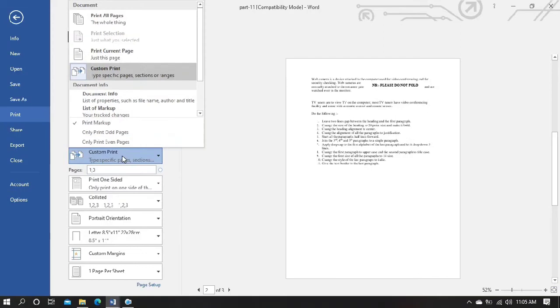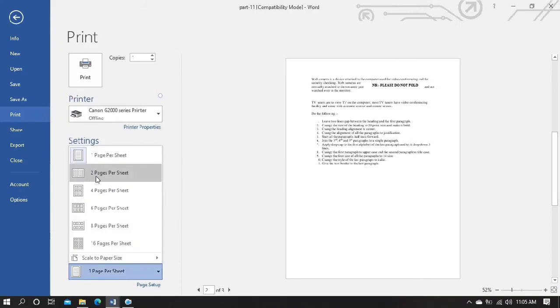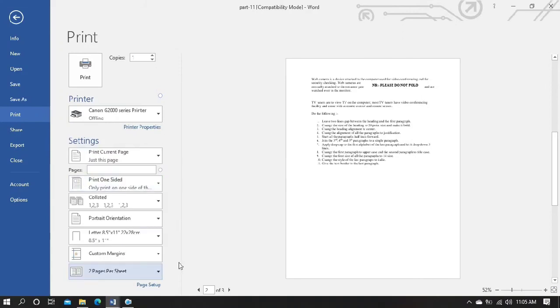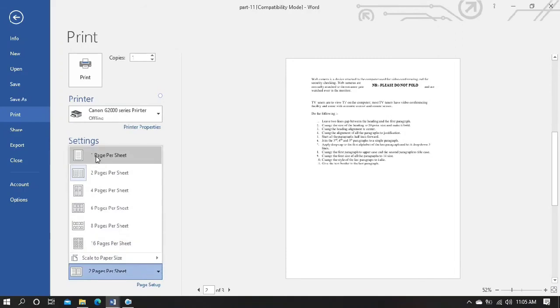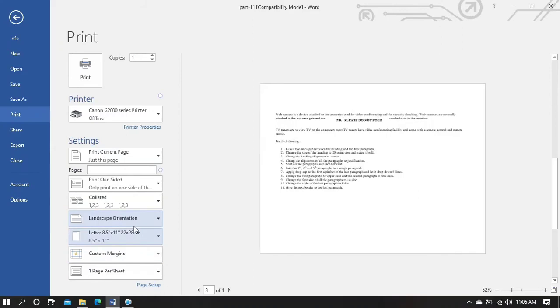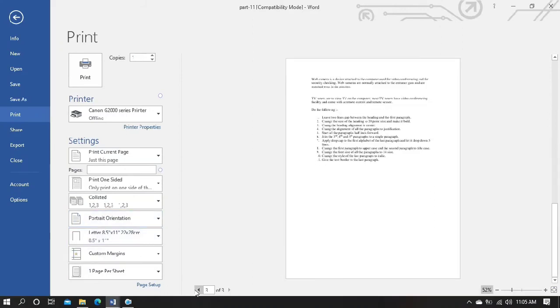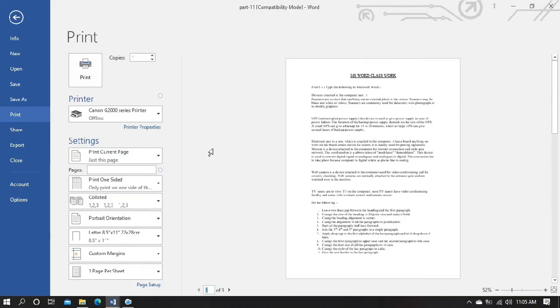If you want to print the current page, that means we were in the second page, so if you select current page, then page 2 will be printed. Here also you can set the margins, like pages per sheet, 2 pages per sheet. If you do that, that means in one A4 paper it will print 2 pages. Orientation you can set landscape, or if you want, portrait. This is the page, you can see all the pages here. So like that you can print it out.